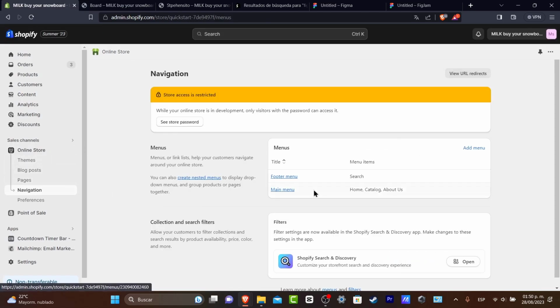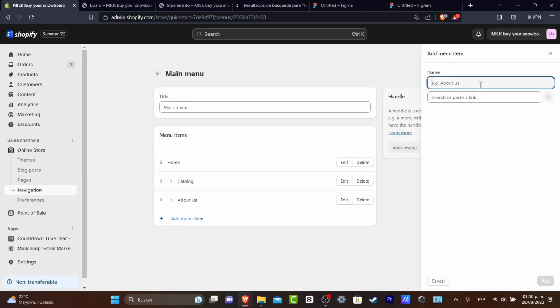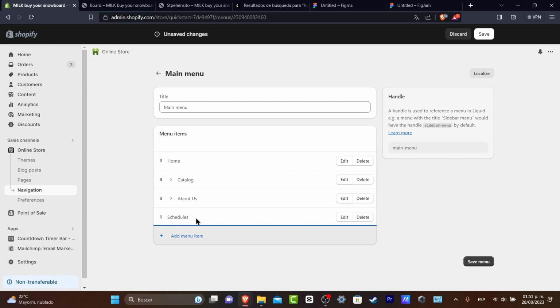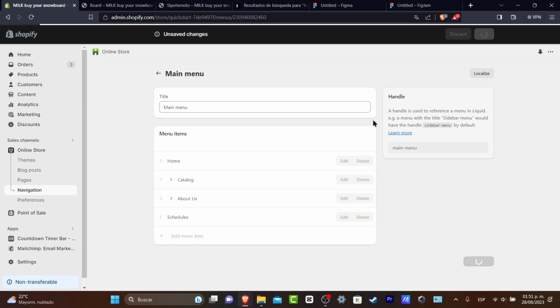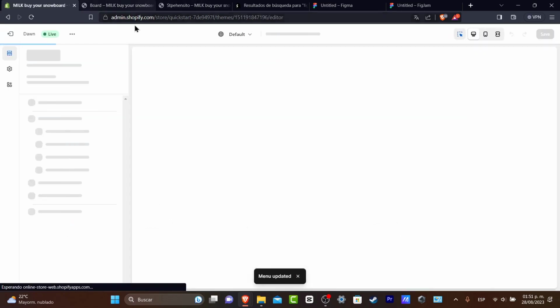Inside the menu, I have my main menu, and here in my main menu, I want to add a menu item. Let's go for scheduling, schedules, search pages, let's go for pages, board, and add. And now my schedules has been added successfully. I'm going to hit save on my menu, go into online store, and hit customize.